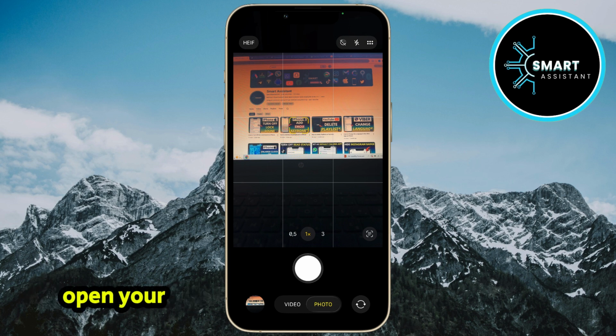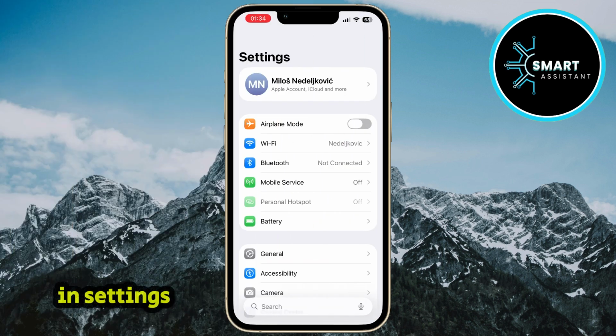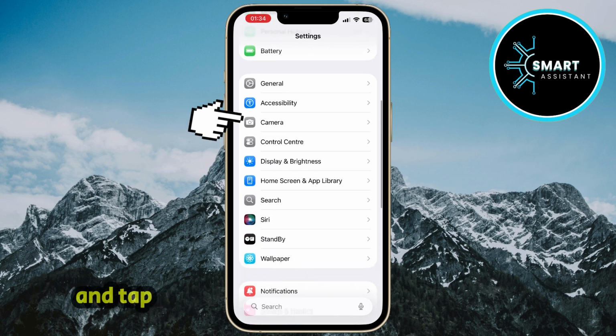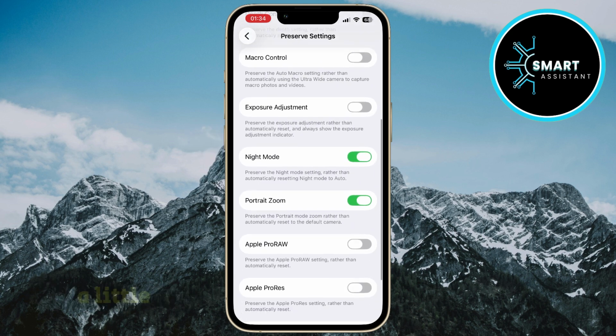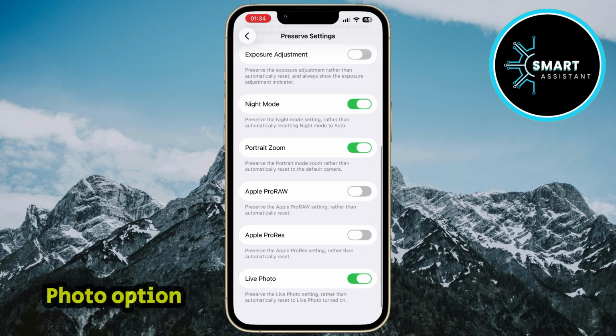So now open your settings. Once you're in settings, find the camera section and tap on it. In the camera section, find preserve settings and tap on it. Scroll down a little and find the live photo option, then toggle the switch to turn it off. This way, once you turn off live photos in the camera app, the setting will be permanently saved, and from now on you'll always take regular still photos on your iPhone.